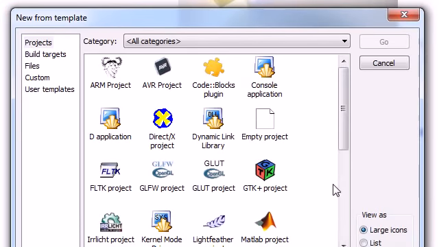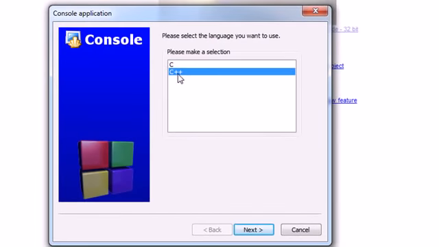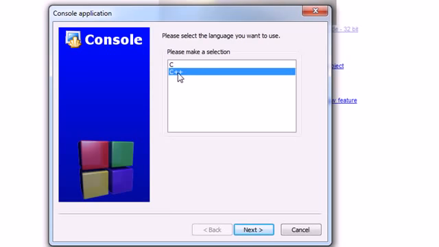Now it's going to give you a list of a bunch of different projects you're going to want to create. What we're going to want to choose is console application. This is what you're going to be choosing most of the time. This pretty much means a basic program for the computer. So just go ahead and select this and press go. And make sure you're working in C++. C is a totally different language. We don't want that. So C++, go ahead and click next.